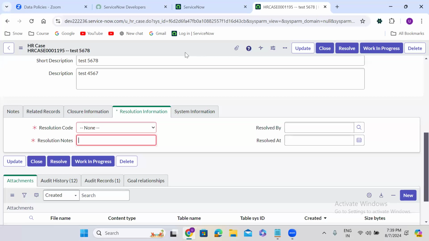Suppose you are marking the state as resolved from the script. In the script also you must provide resolution code and notes. Suppose you are marking the state as resolved using Excel sheet, you must also provide the resolution code and notes from the Excel sheet. If you are not providing the resolution code and notes, it should not allow you to resolve it. So UI policy is working perfectly fine from the form.